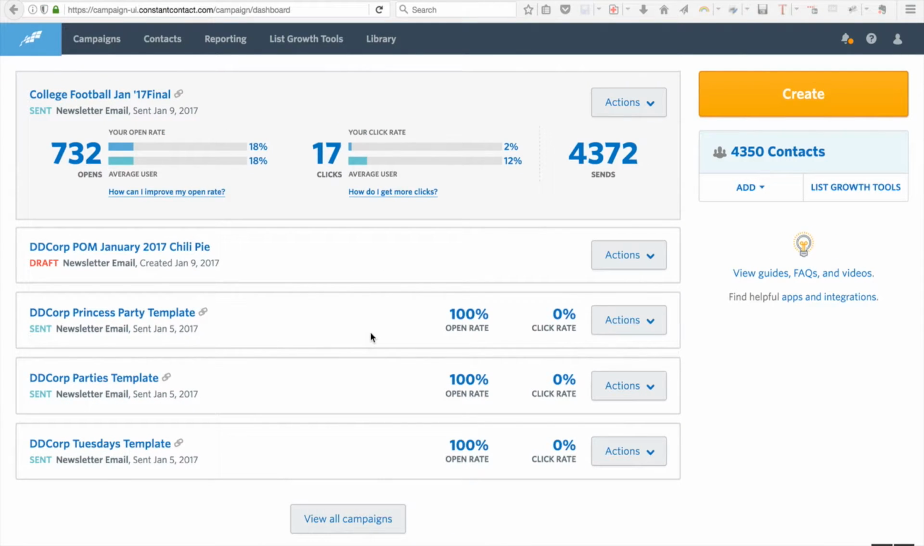Okay, so now that we're back to our dashboard, the first thing we want to do is make sure that when we were messing around in that draft, we didn't accidentally make a new campaign. Sometimes you'll see that campaign created. If you do see that and you know that's what it is, just go ahead and delete that. But since that didn't happen here, we're going to look at one of our templates that we looked at previously.